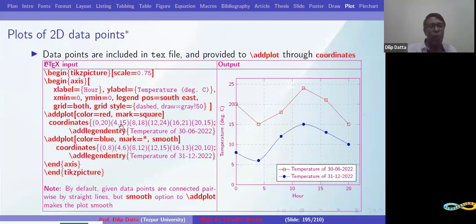See 0, 20, 4, 15. Writing style, you see all these are written in parentheses, one after another. 1, 2, 3, 4, 5, 6. 6 points are there. So this is at legend entry temperature of 36 2022. This is this one.